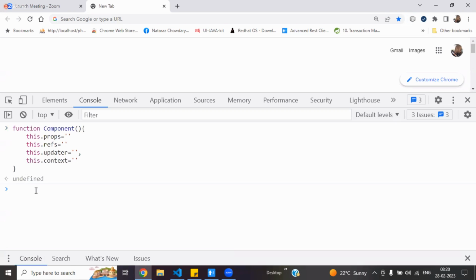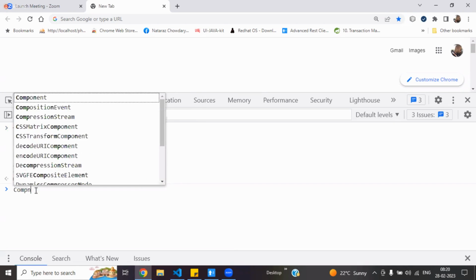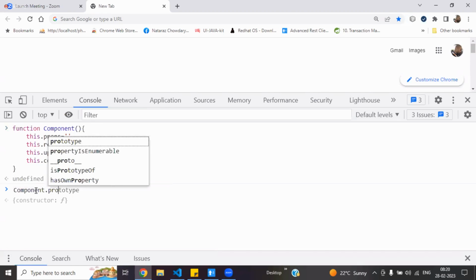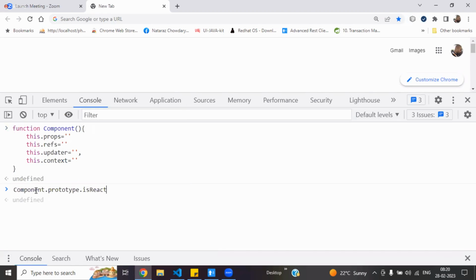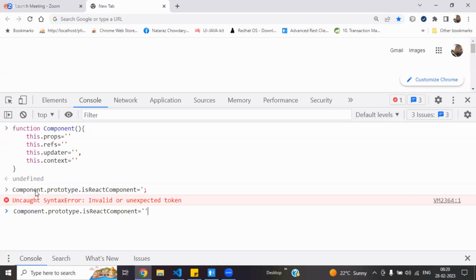So if I write like this, what does it mean? In my Component class, how many members are there? 4 own members, and 1 inherited member, React.Component. Yes or no?